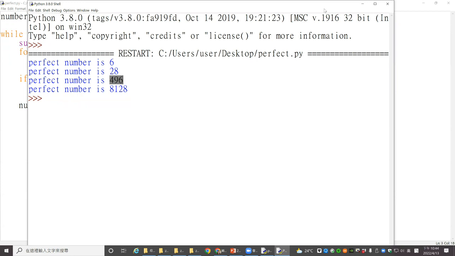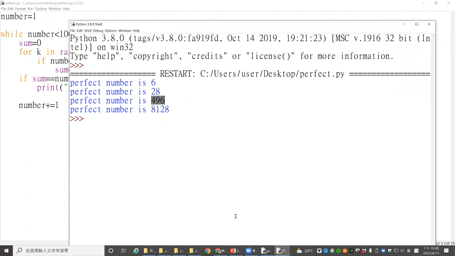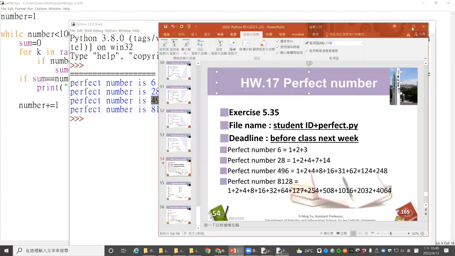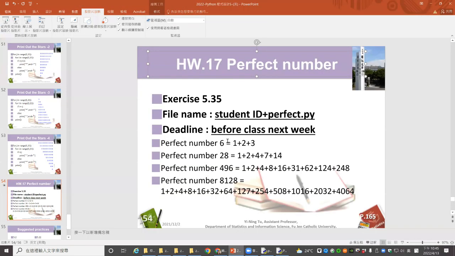And please do not try 100,000 because it's too large, right? I spend a lot of time. I think it is a waste of time. But actually, we have to go back to our slides because for the perfect number, we have to give the following.